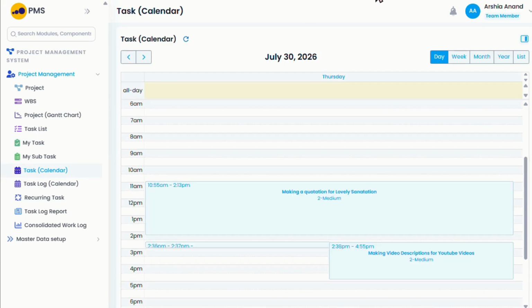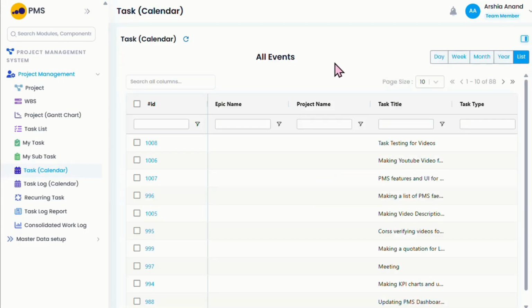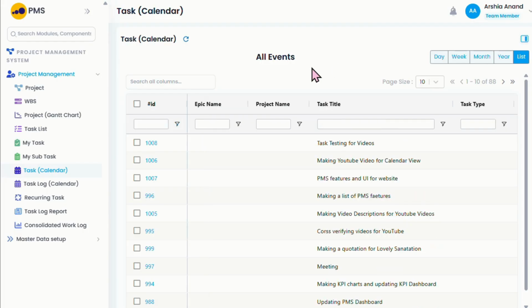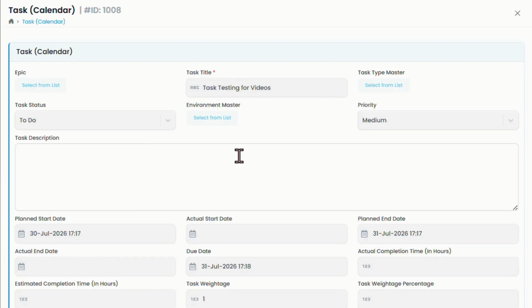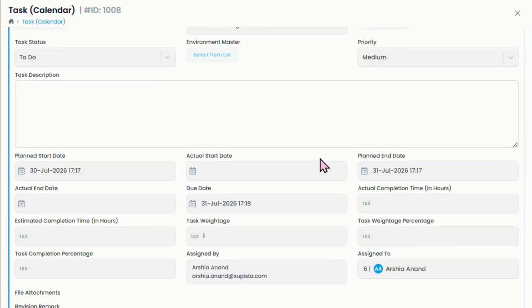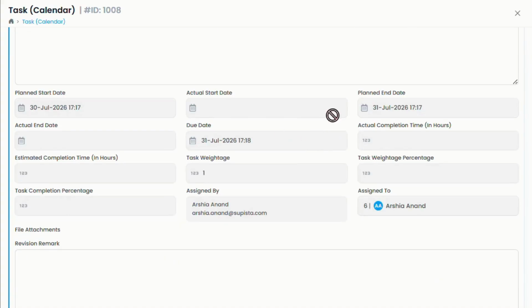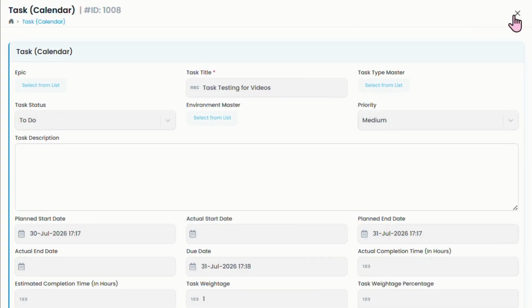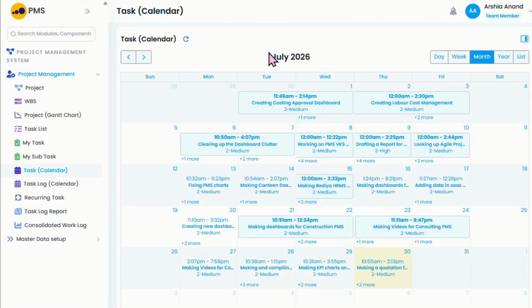Similarly, if we want to check the task in list view, we can do that as well. As you can see here, I've gone to list format and here all of the events are listed. Now, if I click on this button, I'll be taken to task details. I'll be able to see all of the details again, task title, the timeline, the planned date, due date, and all of the other relevant details. This allows project managers to understand planned work without navigating through multiple project screens.